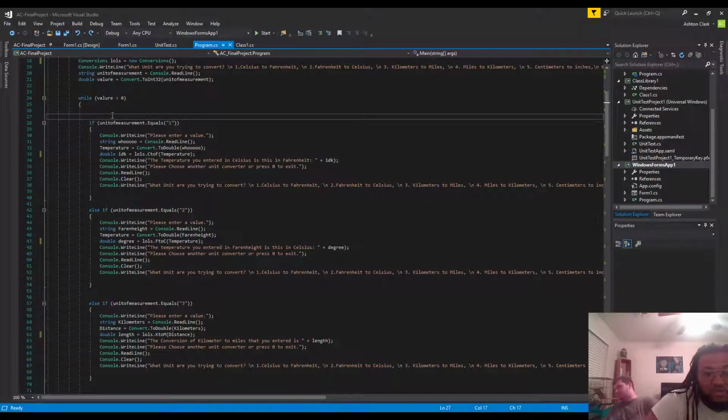So then we have right here unit measurement of 1. And when you type 1, it's going to call Celsius to Fahrenheit. Right here, we're going to have you please enter a value. So when you press 1, it will ask you to please enter a value, and you will type in your value. Then the value will be put through the process of the class library for Celsius to Fahrenheit, run through the formula, and output it right here.